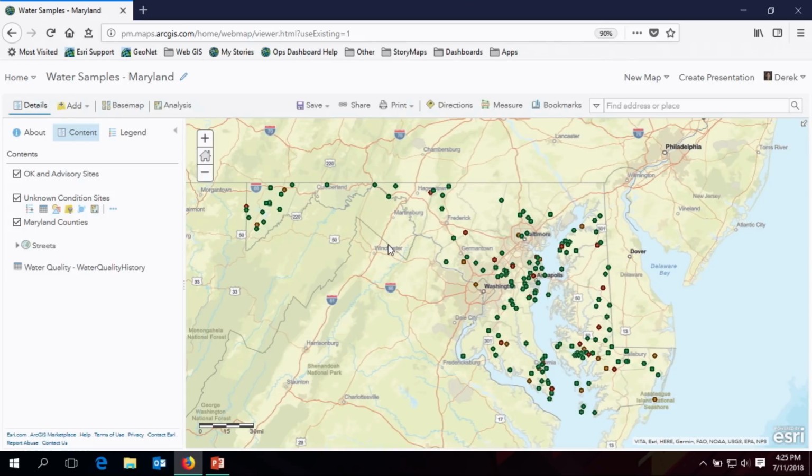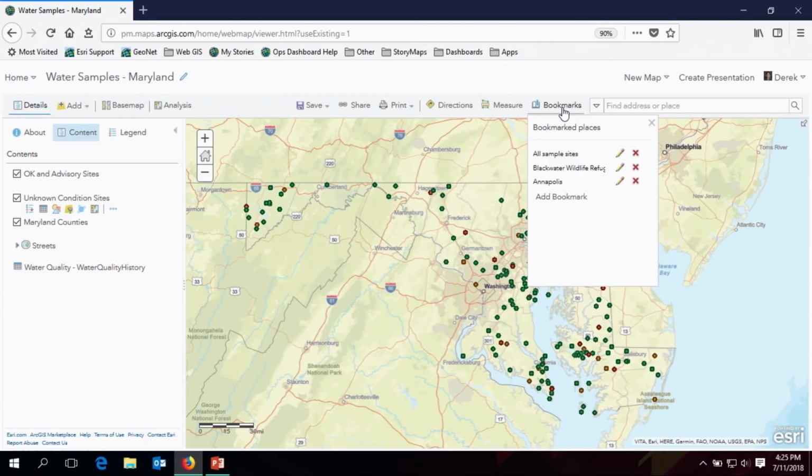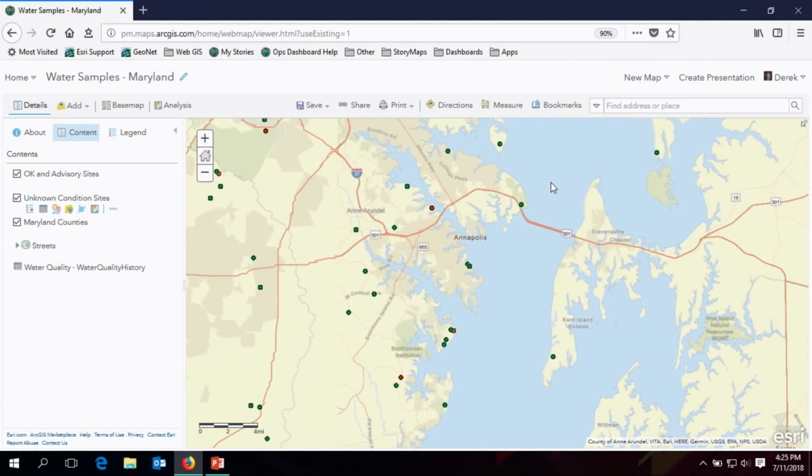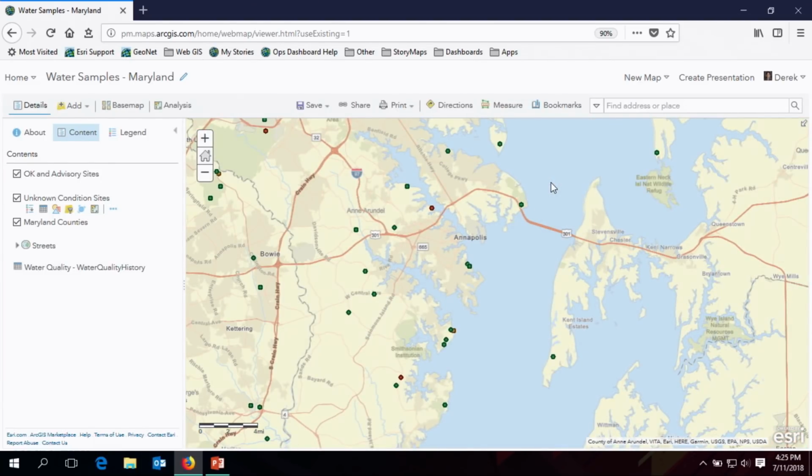And finally, the last thing I want to highlight is the fact that you can also set up spatial bookmarks. So here I can go to Annapolis, and I can zoom into a certain area. These are little things that you can do to set up your web map and prep it before you actually go into Operations Dashboard. Now let's go into Operations Dashboard.